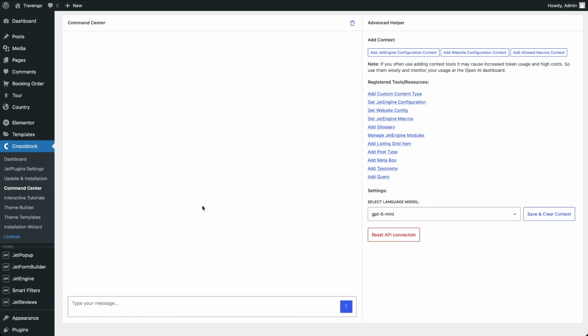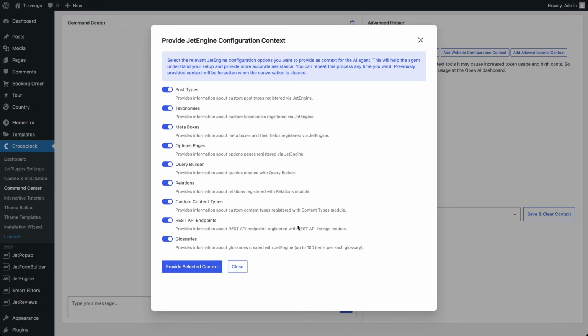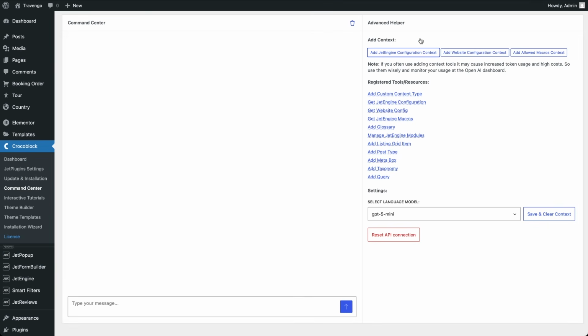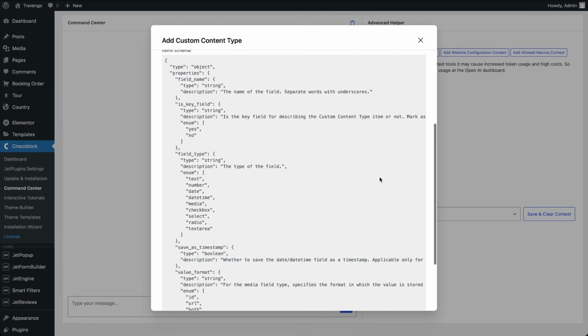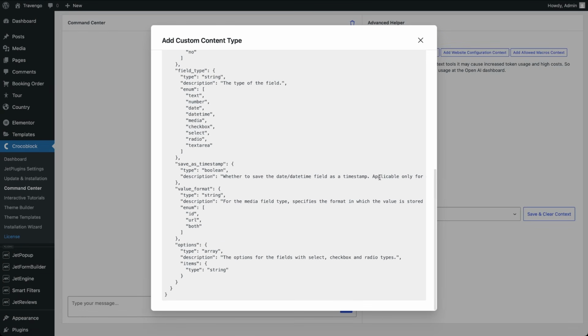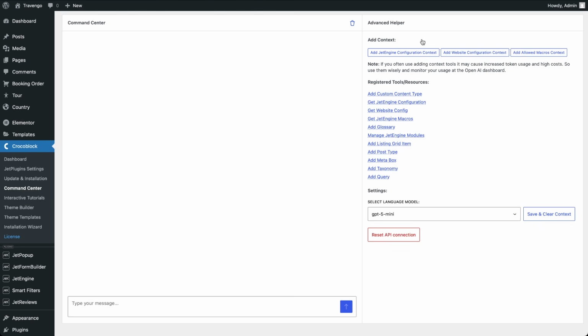On the left, you have a chat where you talk to the AI. On the right, you can choose which parts of your site's context you want to pass to the agent. Helpful if you want the AI to understand your CPT slugs, fields, macros, and so on. Below that is the list of all JetEngine tools the agent can use. If you click them, you'll see their descriptions and the parameters they require. And you can pick which model to use.